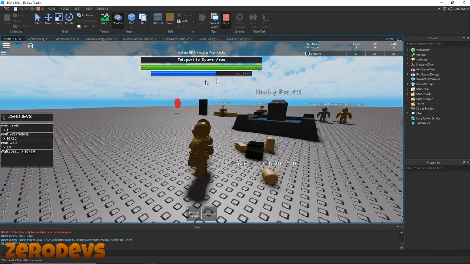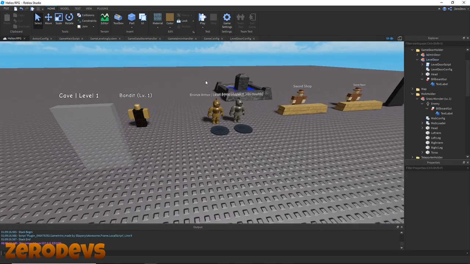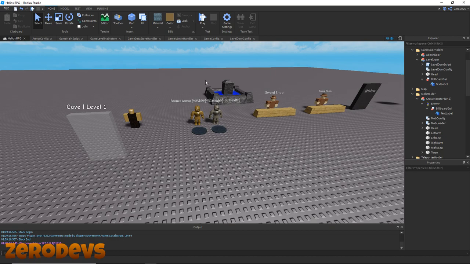In part 2, we'll look into building the first map, setting up a few different types of enemies, or setting up our first bot, and configuring the sword shop and some armors.